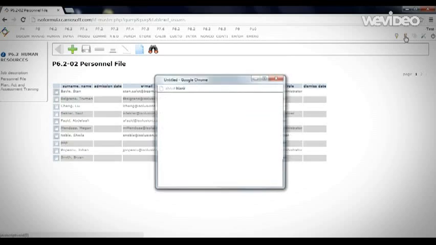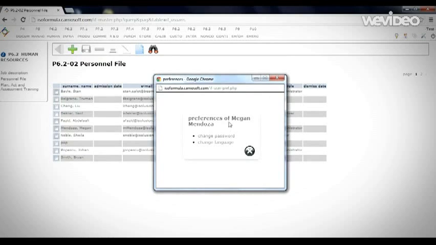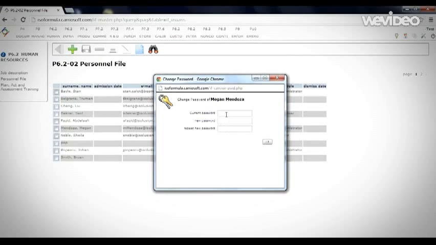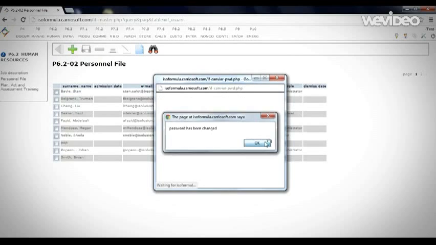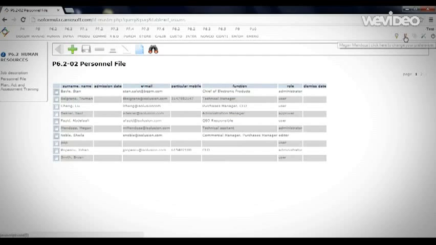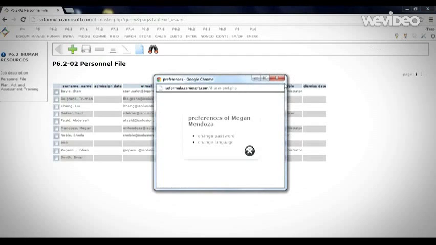If you want a user to access the program, introduce his or her ID. If the user wants to generate a password or change the language of the program, he or she may click on Change Your Preferences. The administrator can always assign a new password for any user.